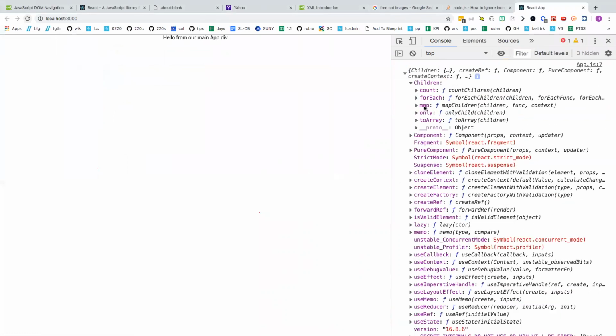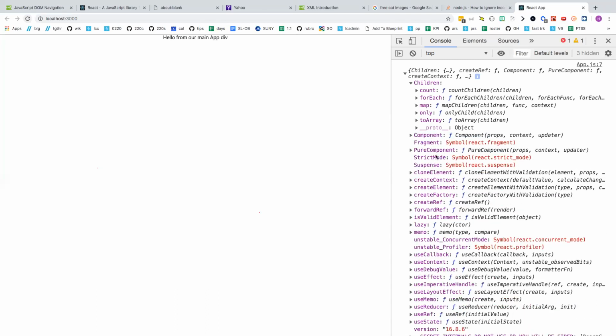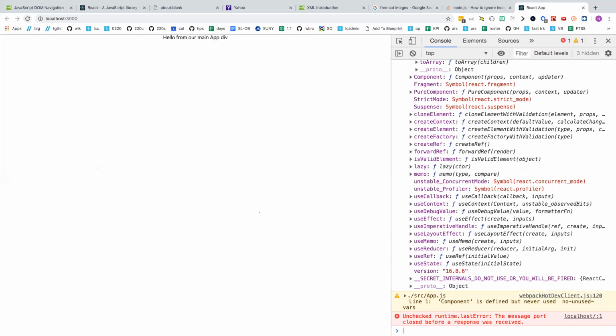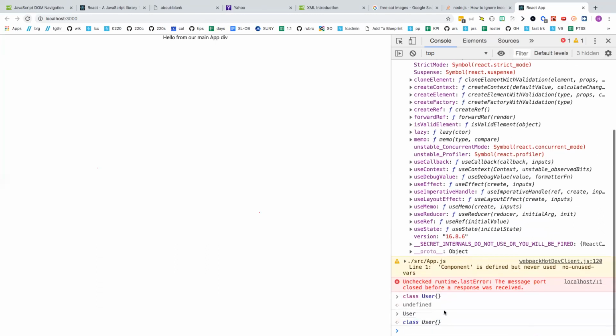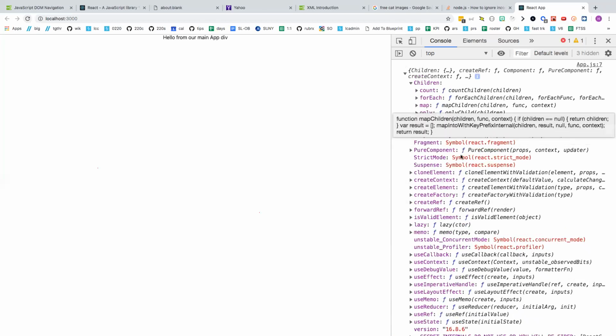If we look here, we've got all kinds of cool stuff that we can do. There's component. This is exactly what component is. So this whole thing is a JavaScript object, and component is listed as a function here. But if I say something like class user, and I look at user, it does say class. I'm hoping it would say function. But remember, classes are basically fancy functions.